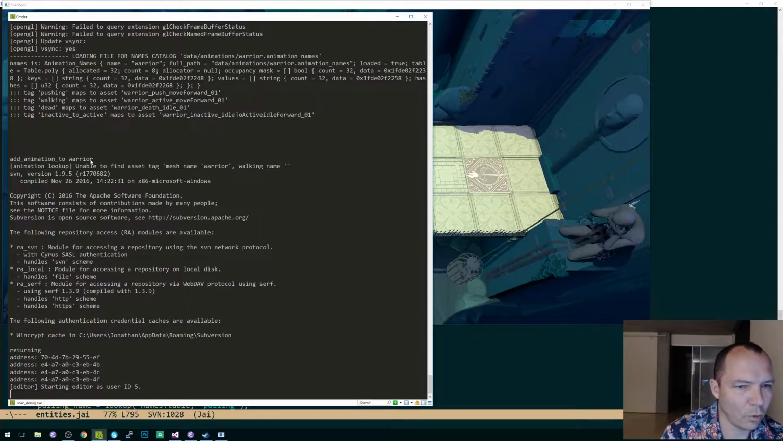Add animation to warrior. Unable to find asset tag. Whoa, what?